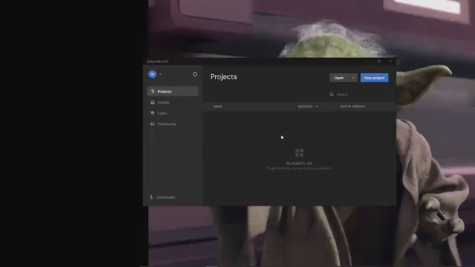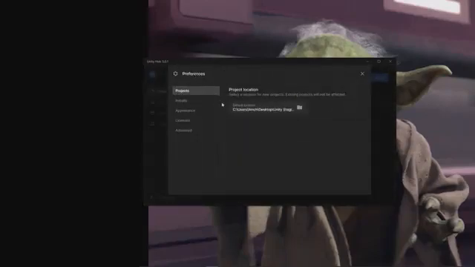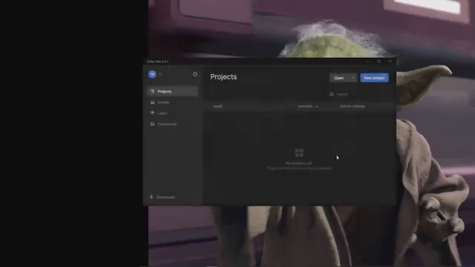Before we do that, I want to show you that we can click the Preferences gear, and we can pick a default location for where all our projects get put. So you might want to decide where you want to save all your Unity projects, and then set the default location here in Preferences. Once you've done that, we can create a new project by clicking this blue New Project button in the upper right.